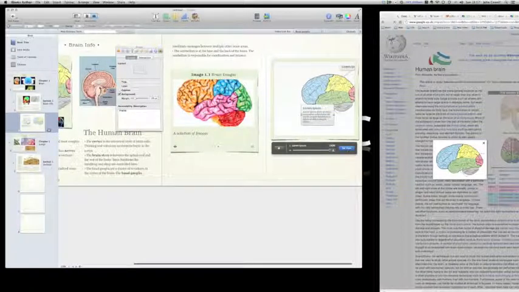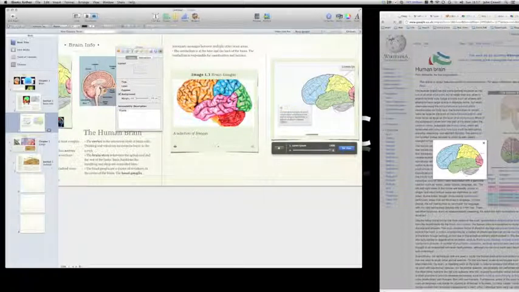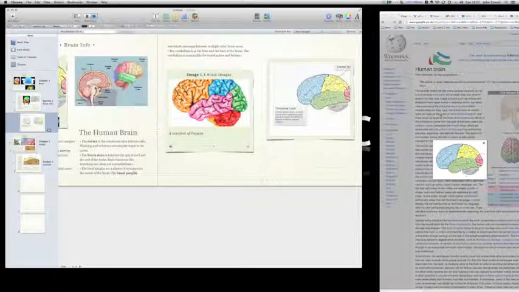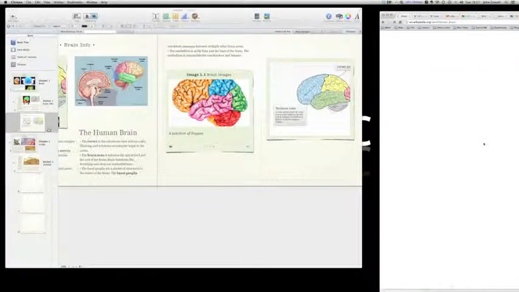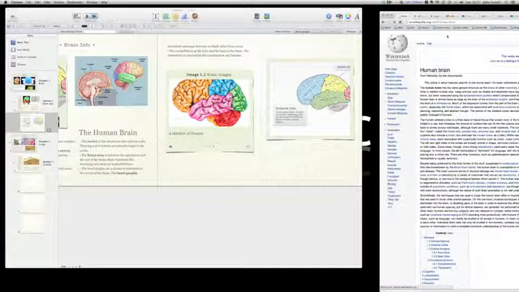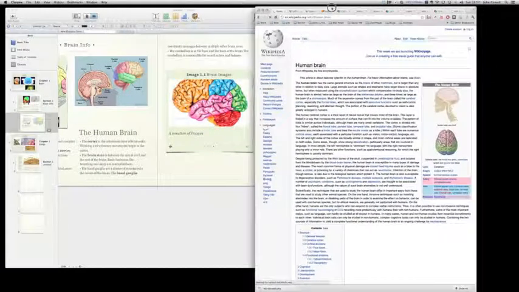Okay. So what we do here is we are going to type in the title here. And we're going to go and grab a little bit of information from this web page on what the temporal lobe is, and we're going to add that to our little box. So looking down here, I'm looking for what the temporal lobe's all about.